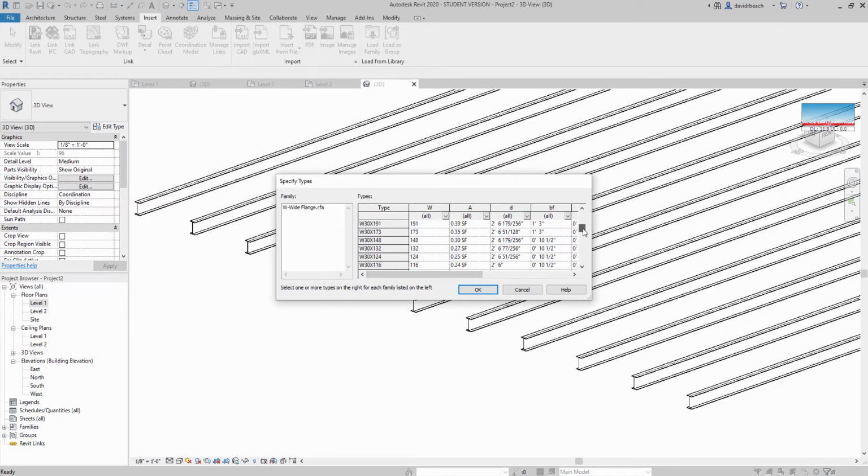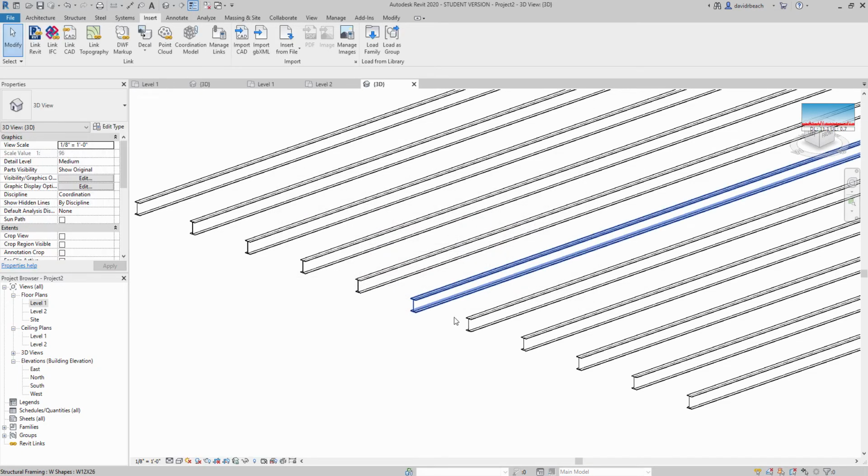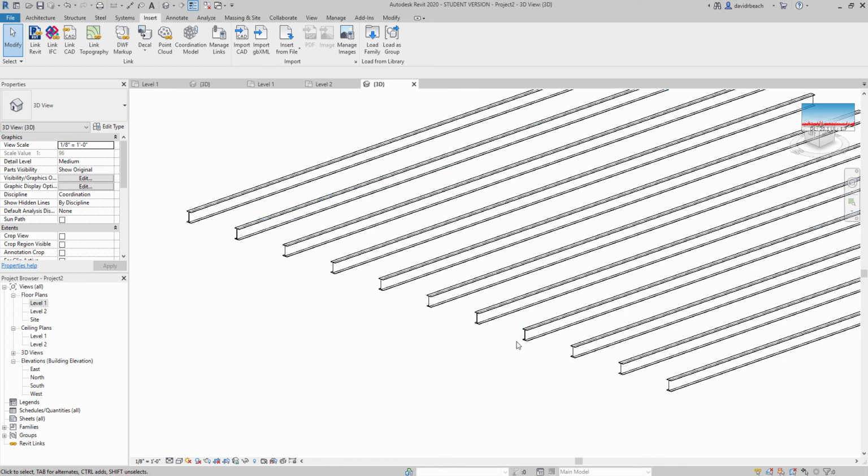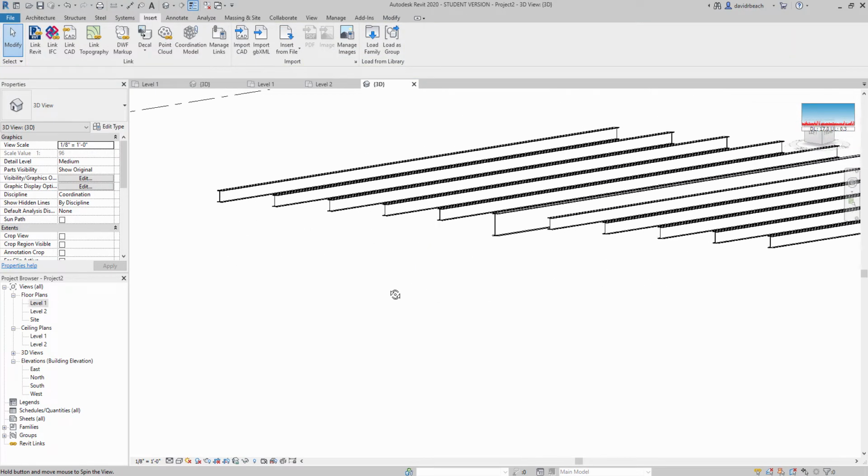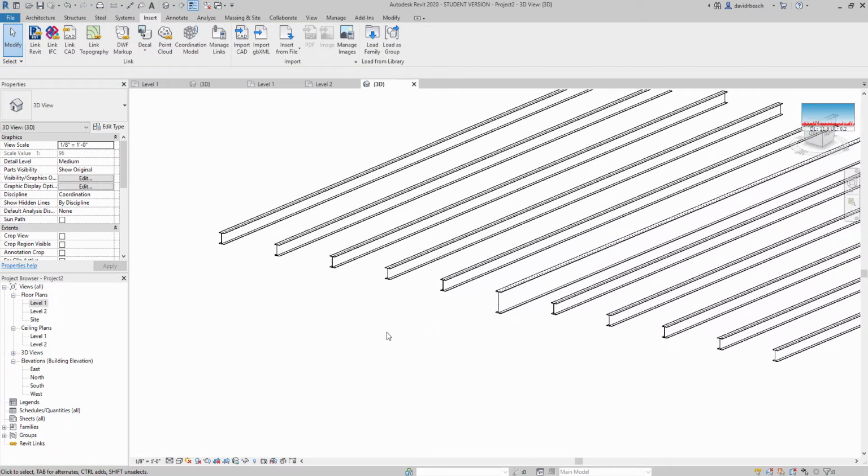From here, I'm going to scroll down. Let's select a much deeper size so I can tell the difference. So let's do a 24 by something, 24 by 62. Okay, so that's loaded up. Now it's not replaced anything yet, but now I can select any one of these, go to my drop-down list, and I'll see the 24 by 62. So now that beam is much deeper.